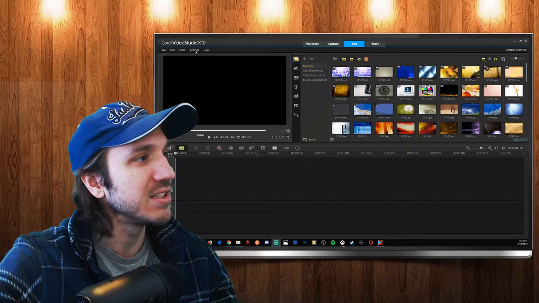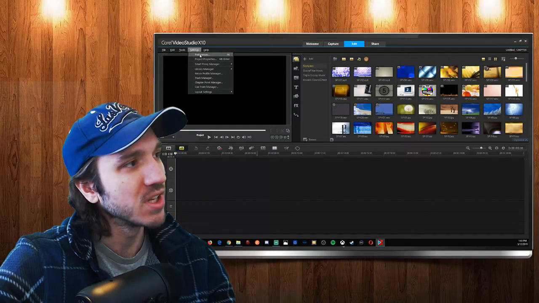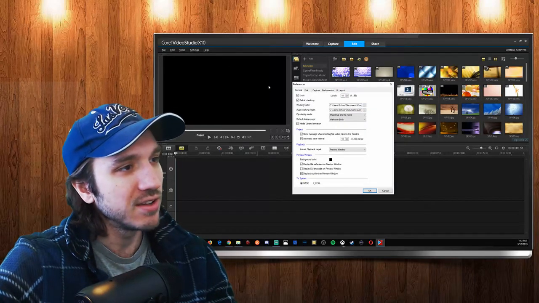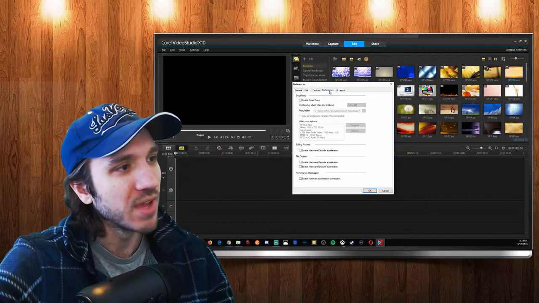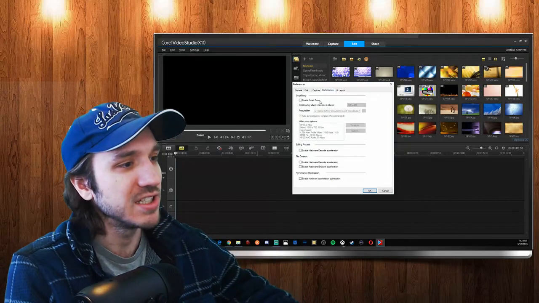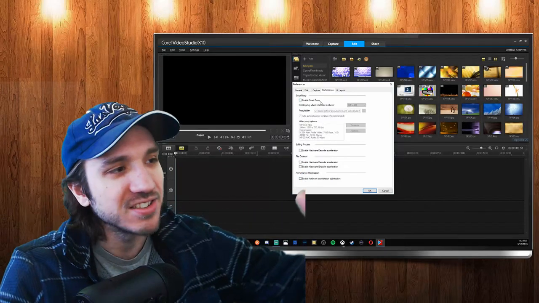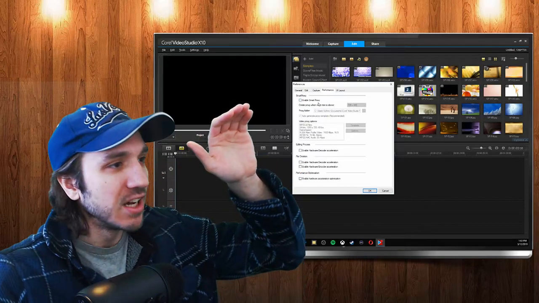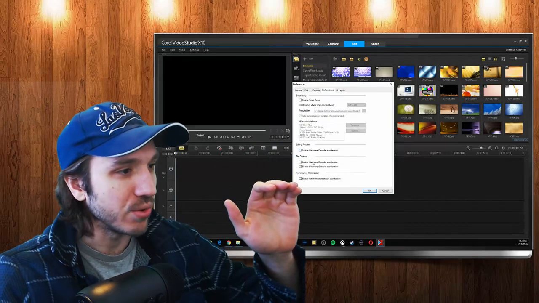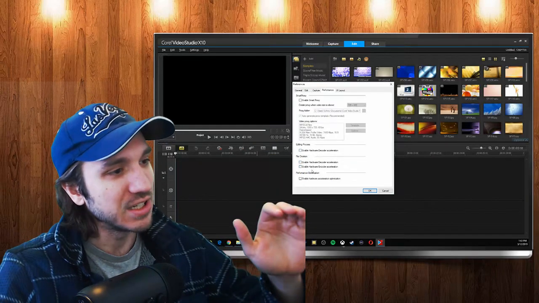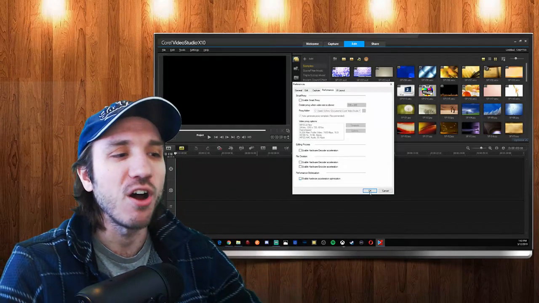If we go up to settings right here, click on settings, and then go down to preferences, click on preferences, and then go over to the performance tab right here and select that. And any kind of smart proxy or decoder acceleration, just turn all of that stuff off in this list. Enable smart proxy, enable hardware decoder acceleration, file creation, decoder acceleration, and performance optimization. Turn all of that off.